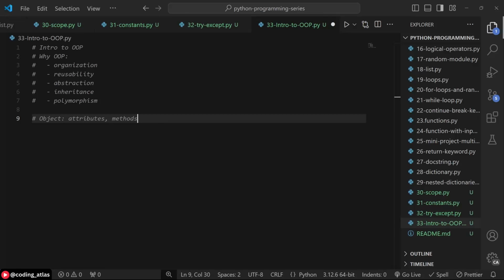So let's break it down. OOP helps you to bundle everything that belongs together in one place. Instead of writing random bits of code here and there, you group them together inside of a class. That is what brings about the concept of organization with OOP. We talked about objects, and an object contains attributes and methods. So you use a class to create objects.